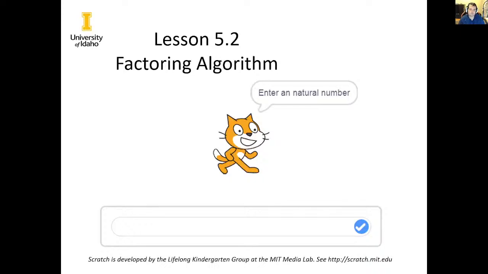Welcome to lesson 05-2, factoring algorithm. So we're going to develop an algorithm in order to help us figure out if something is factorable or not. For those of you that have taken Algebra 2, this should be a little bit of a throwback to see if you remember how to factor and what factoring is. All right, let's get to it.